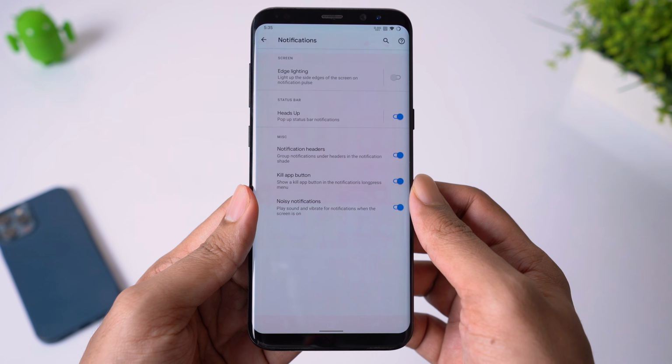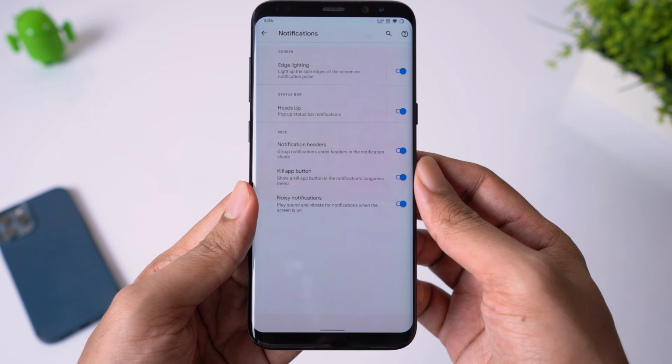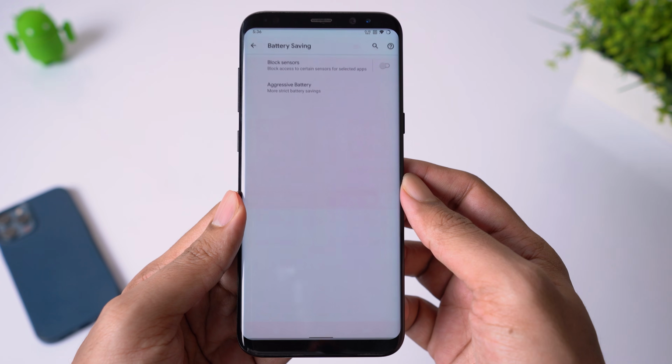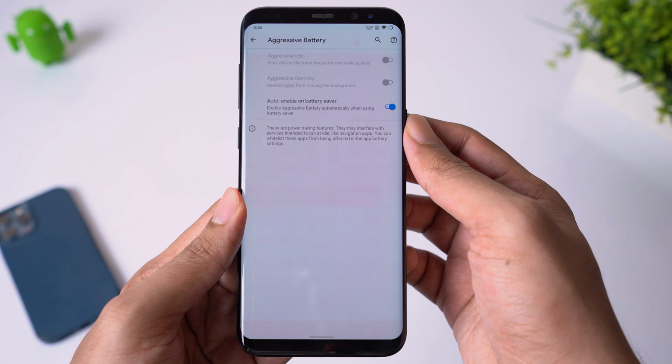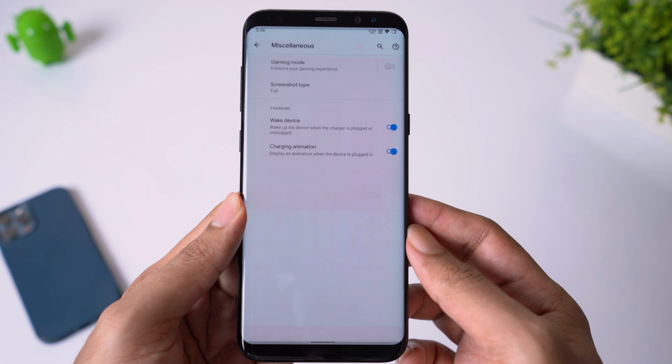In Notifications, you can enable edge lighting. Then you have battery saving modes and gaming mode in miscellaneous settings.